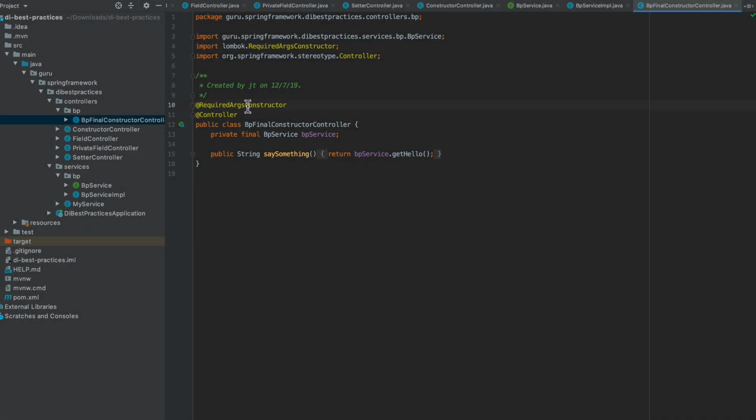And now with Project Lombok, I'm using the required args constructor. Through Project Lombok, that will provide the constructor for me, and then Spring will automatically autowire to the constructor. So this is a real nice way of doing this. I'm just demonstrating this here.